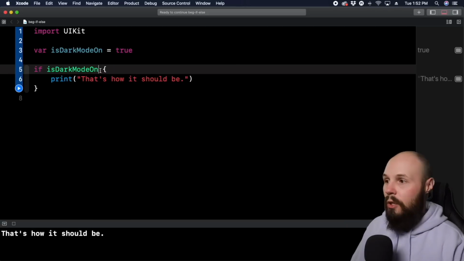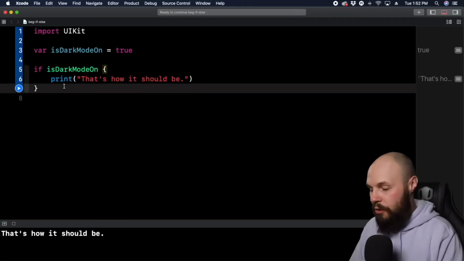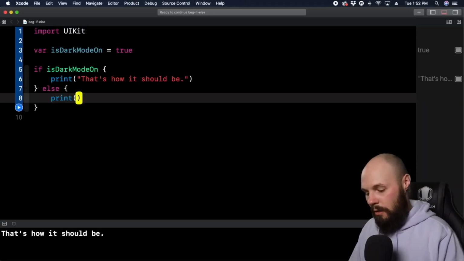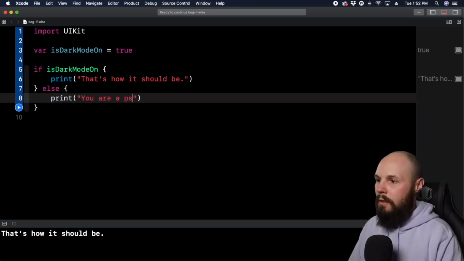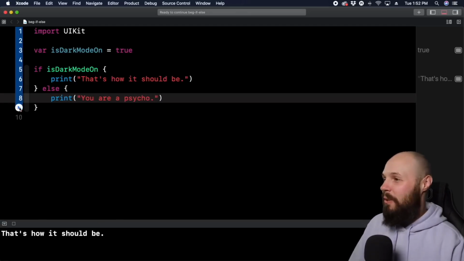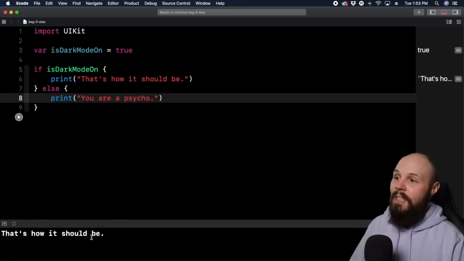So that's the very basic level of an if statement, but now let's add the case where we want to do something different if dark mode is false. So that's where you do else and then give you another scope. Now we want to print you are a psycho. Just kidding, not really. Anyway, so now let's run it. Dark mode is true, so we're still going to get that's how it should be.